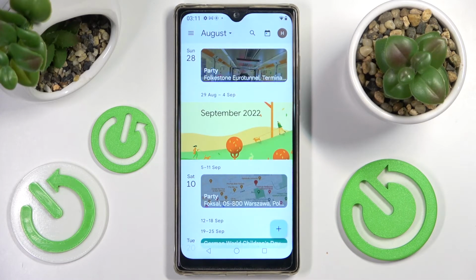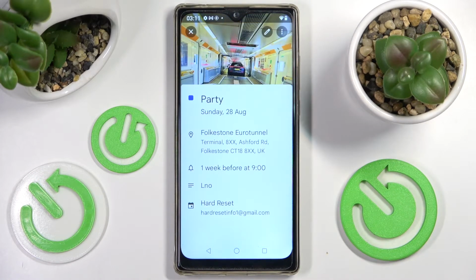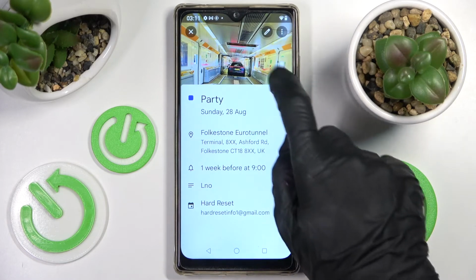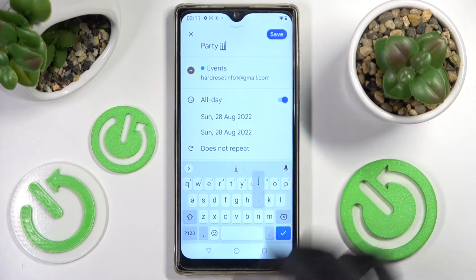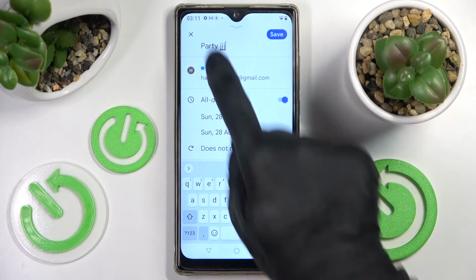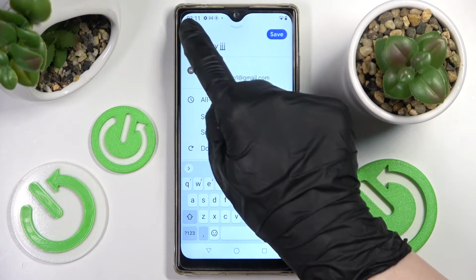As you can see, mine was successfully created. In order to edit it, you can always tap on it. Then click on this pen icon at the top right corner, make your changes, and discard them by choosing the top left corner and selecting discard in the pop-up.